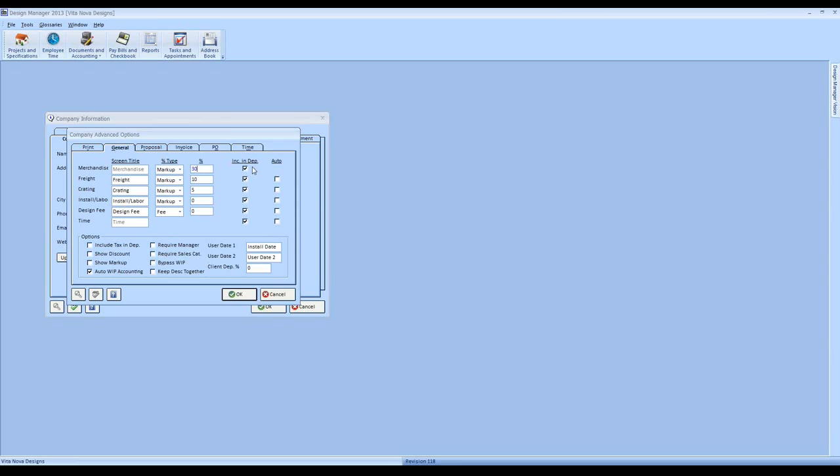INC in DEP. This is our include in deposit option. When I am calculating my deposit percentage for each of my clients, do I want these particular types included into that figure? Very commonly, I'll see firms only want to have the merchandise as part of the deposit and not freight and the other types. But it's entirely up to you, and you can configure it as such.